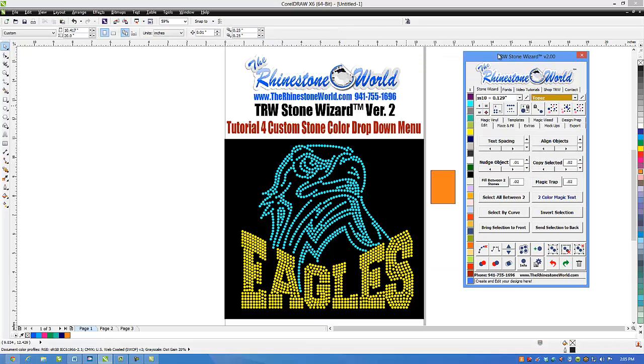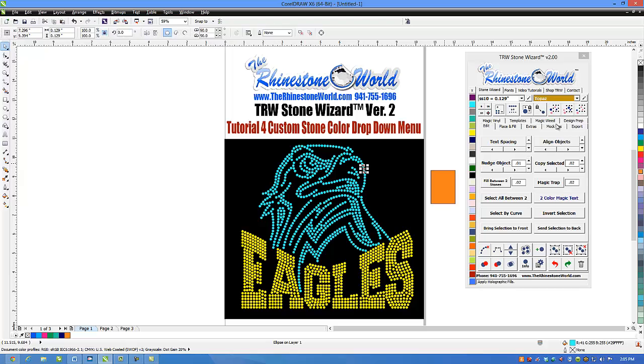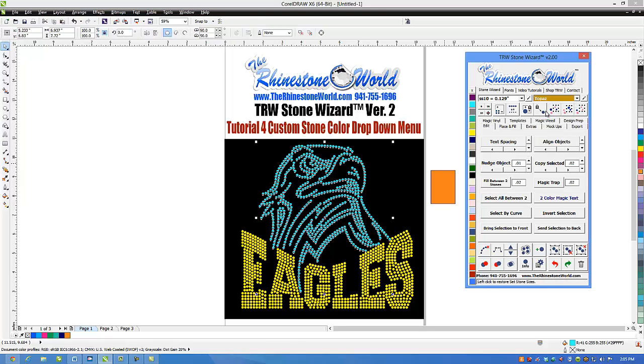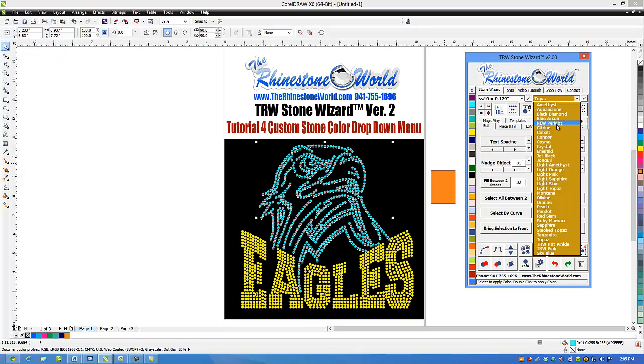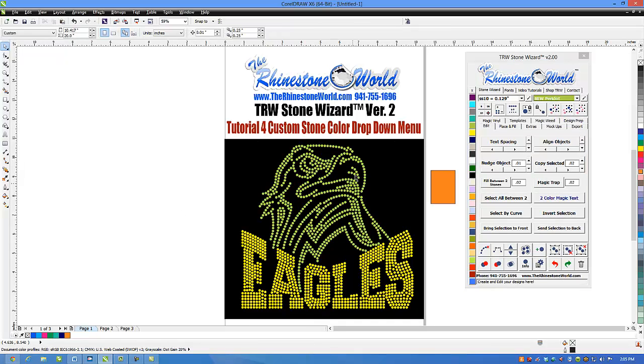So if I wanted to switch to that new peridot, I can click, select same color. I can do it two ways, with my quick click color over here or my drop down, and I click there. There's your new peridot color. So you just made a completely custom color. So let's say for some reason you don't buy our awesome TRW Korean low lead rhinestones, and the stones that you're using are a little bit different shading. You can match pretty much that exact same shading with the TRW Stone Wizard version 2 to help you out.